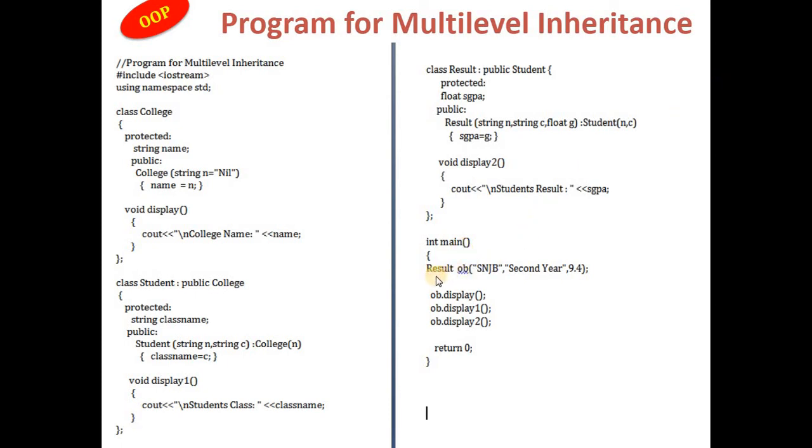That is why we have created just an object of result class, ob, which is passing three values, SNJB, second year and 9.4. So SNJB will indirectly be passed to college, second year will be passed to the student and 9.4 is its own grade. And while displaying the value, we are using only ob, since ob is the sub derived class which can access all the functions of its indirect base class as well as direct base class student also.